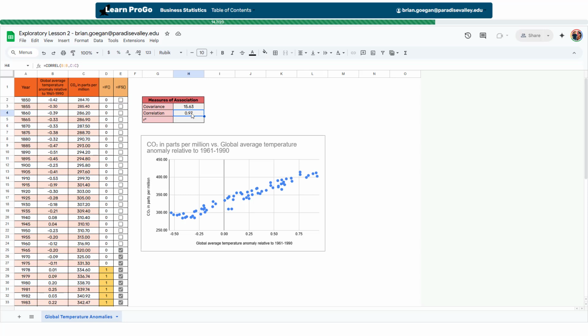A negative correlation would mean they just move opposite of each other, and on the graph we would have data going in a downward slope direction. But this is a positive correlation, so the data is moving in a positive direction with each other. It's moving upwards as it goes along. And it's very strong. It's very close to 1. So this is a very strong positive correlation between global average temperature and CO2 in parts per million.